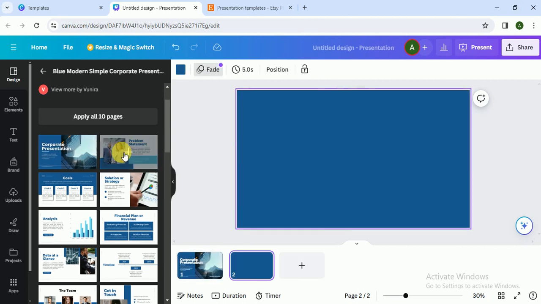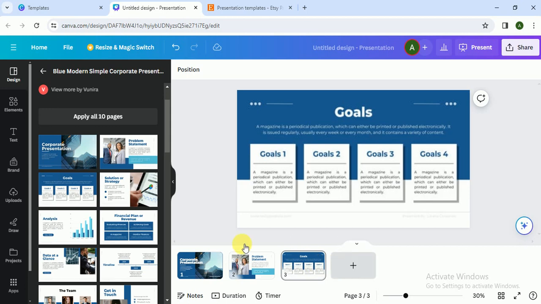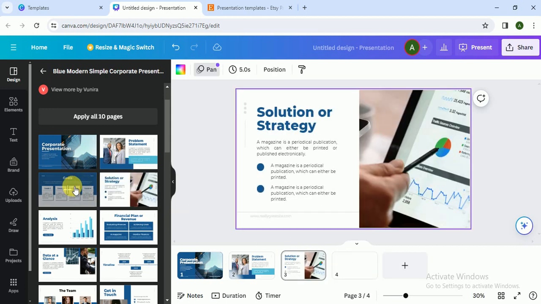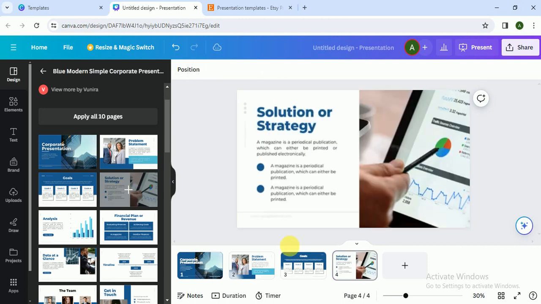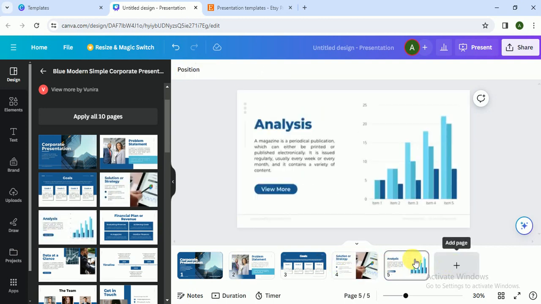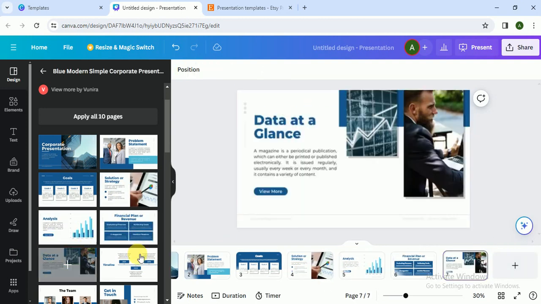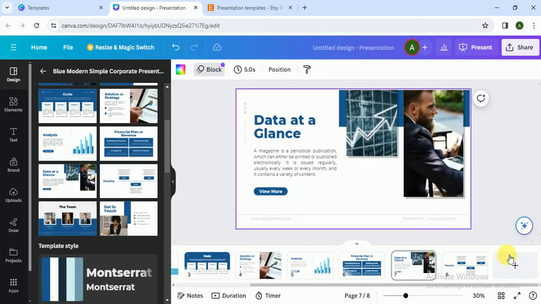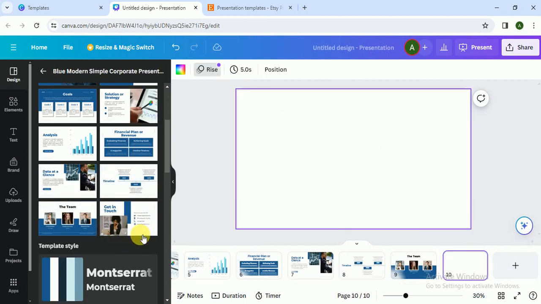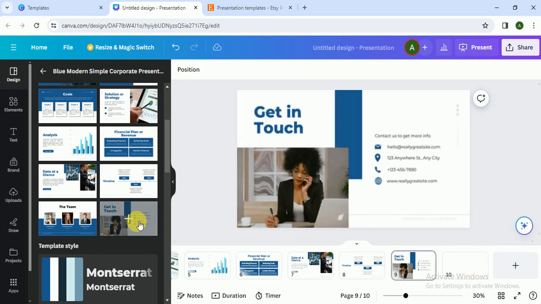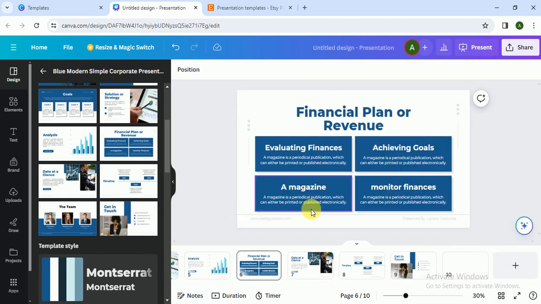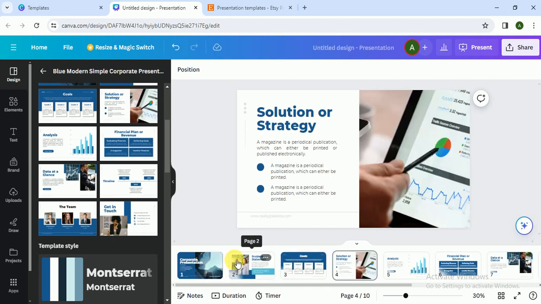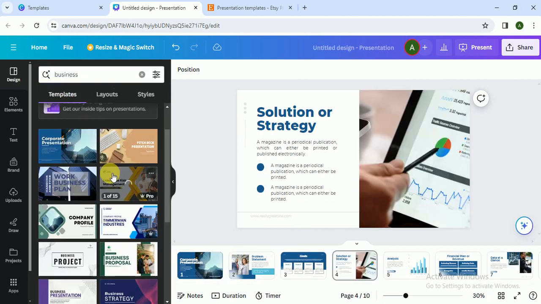This is a complete 10-page website business template. And if you want some other templates, this is a 15 pages presentation template, 10 pages, 15 pages. So these are the presentation templates.